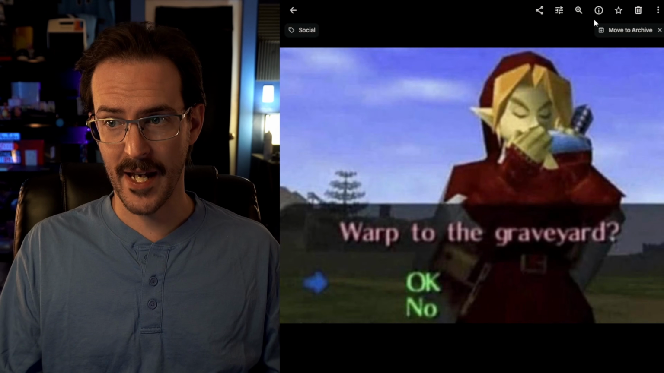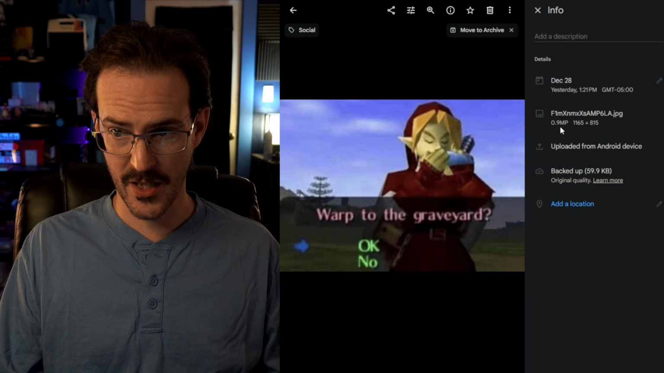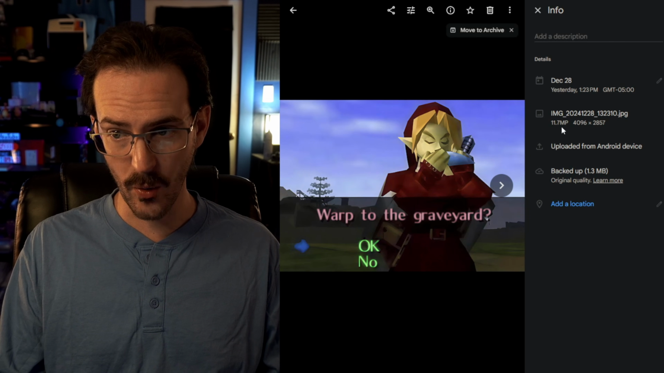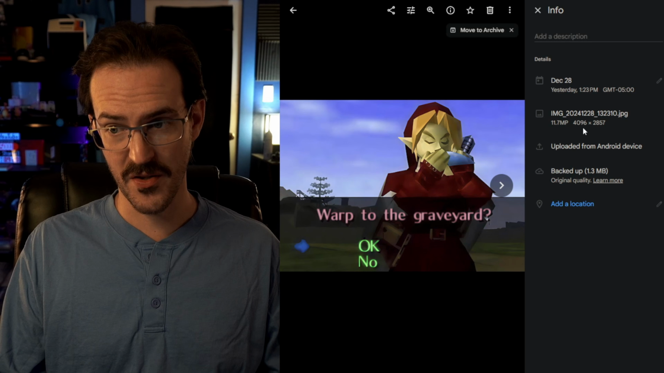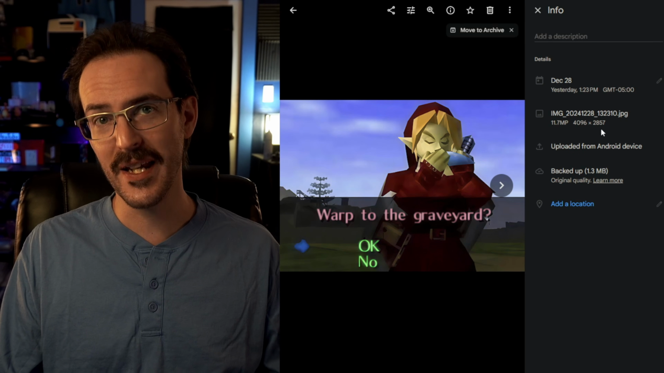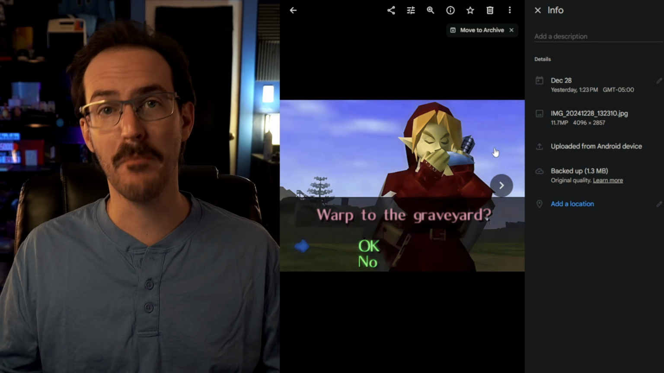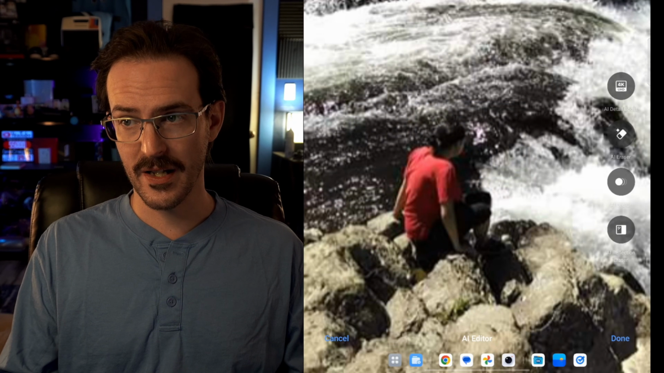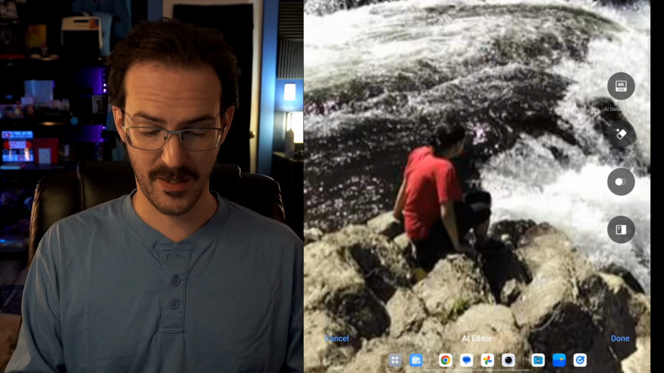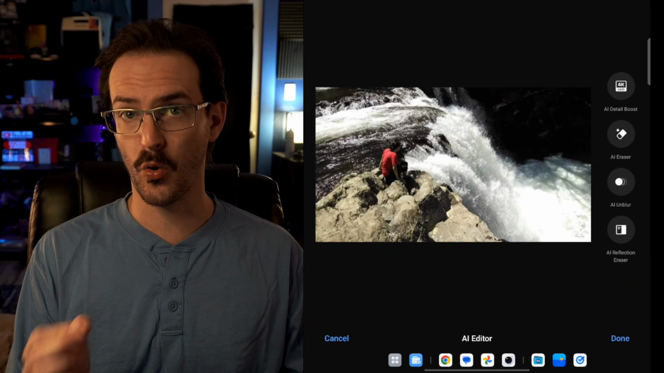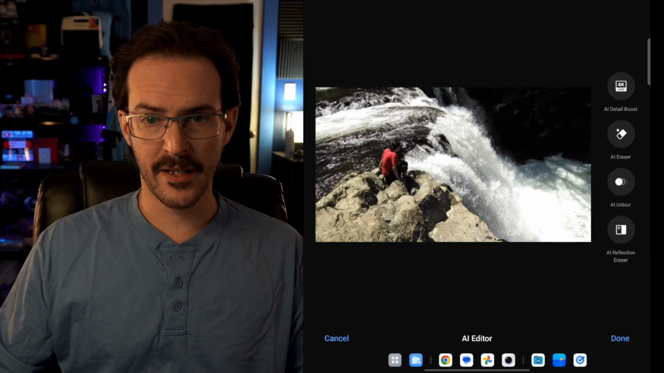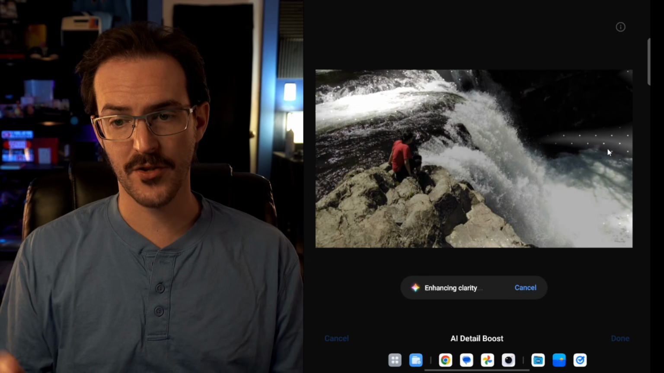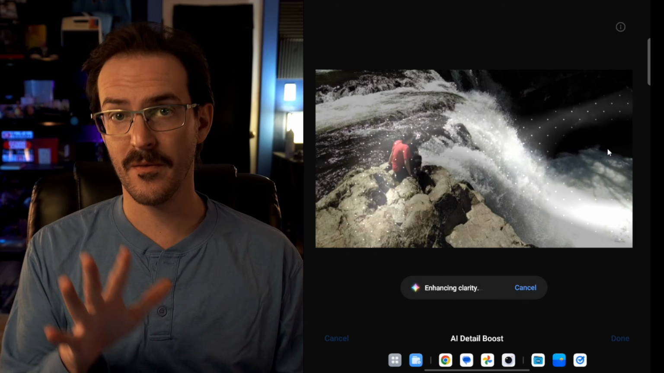And by the way, upscaling is actually an important part of this. This was 0.9 megapixels, 1165 by 815. Now it is 11.7 megapixels, over 4000 by 2857. It made this a much physically larger image, and that is definitely something that I want to see it do with these images, because the ones I've picked for today are all quite small. So let's go ahead and click on the AI Detail Boost button, and let's see what this thing is actually able to do. You're going to see this in real time.